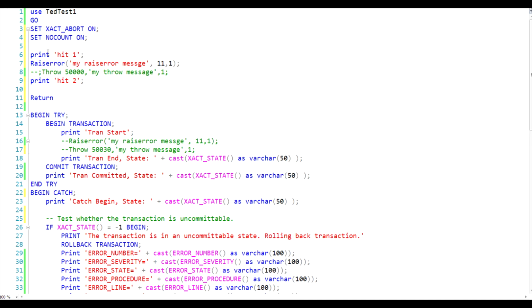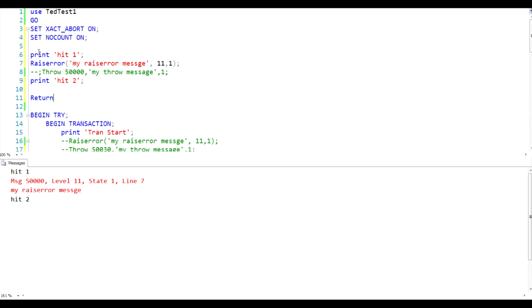So what we're going to do is just run this block of code, because we have a return here that's going to stop this code from running. If I just run that, you'll see we hit this line of code and we hit the second one. So we hit that line of code and we threw our custom error message. So if you use raise error, after the error is thrown, code will continue to run.